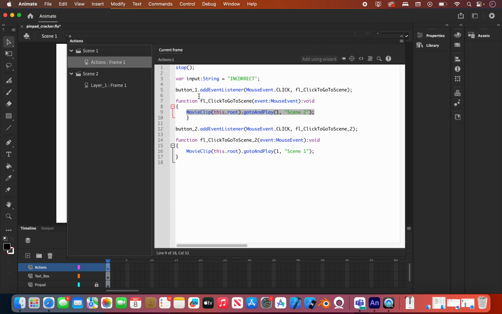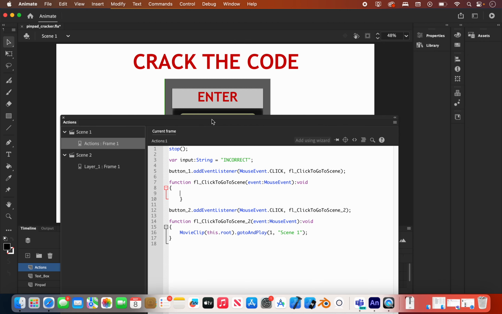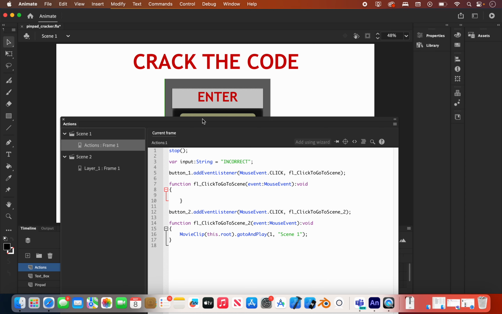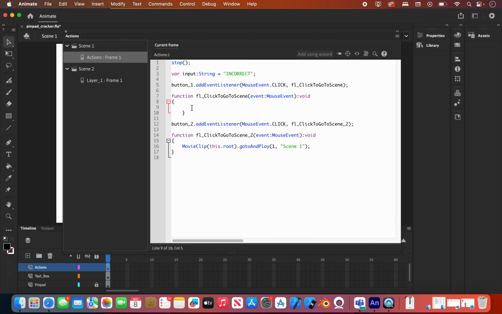Okay, so button 1 is the green button. I'm going to just take this line out completely. Okay, just wipe it out. Okay, and what we're going to do instead is we're going to tell it to put this text that we just created, this variable, into the block that currently says enter. Okay, so how do we do that?